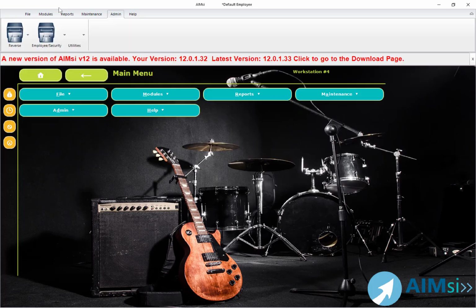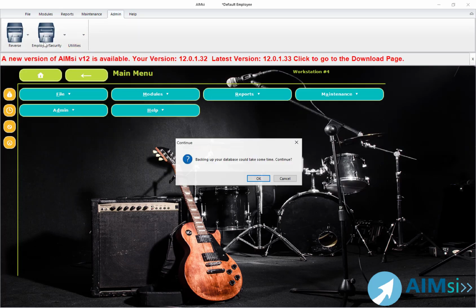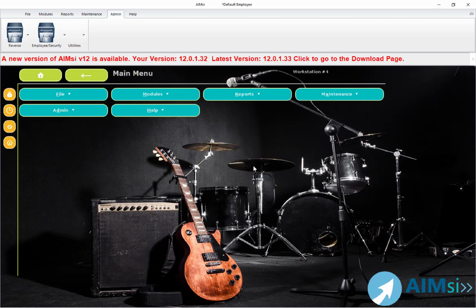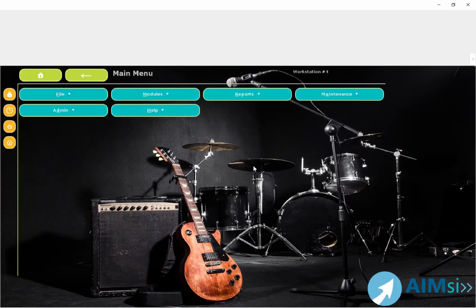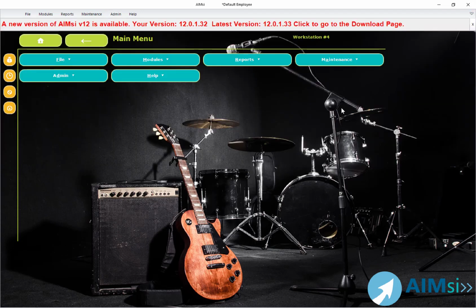So we're going to go under admin and then utilities, and we have a database backup utility in AMSI here, and it asks if we want to continue because it could take some time. I have very little data in here, so it should not take all that much time, and there it is, completed. So now we're going to back up the actual AMSI folder.